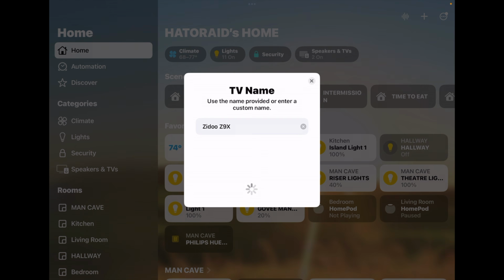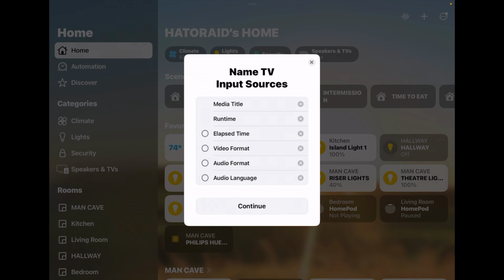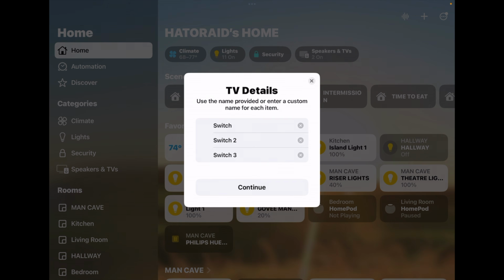We're going to hit continue, and also make sure that your Zidoo is on when you do this. You might not have any issues, but the first time I did this, it didn't work, and I had to go turn my Zidoo on, and then after that, you should be good. Okay? And then it's going to say name TV input sources. We're not going to change any of this. We're just going to hit continue, and then it's going to show you Switch 2, Switch 3.